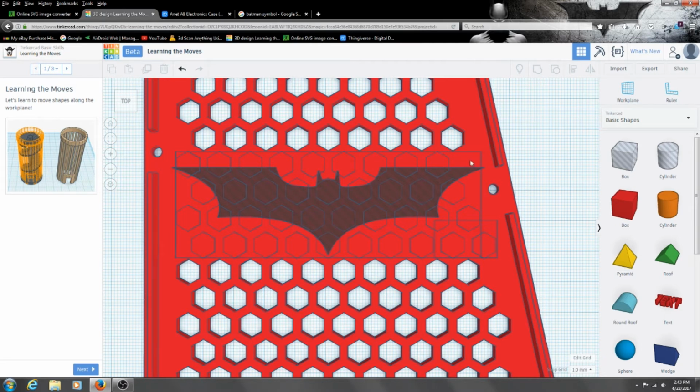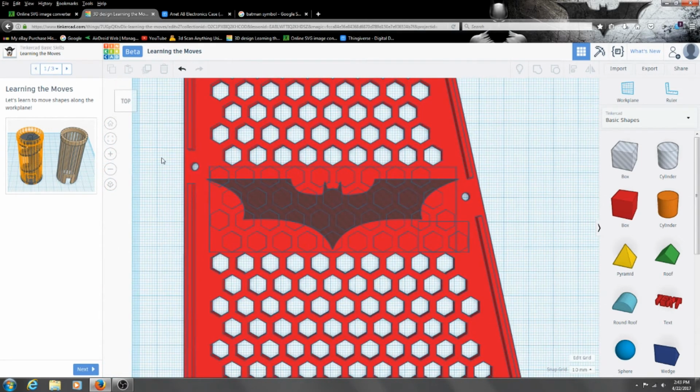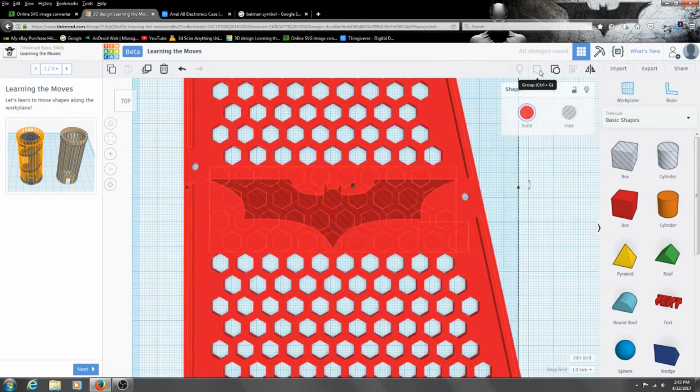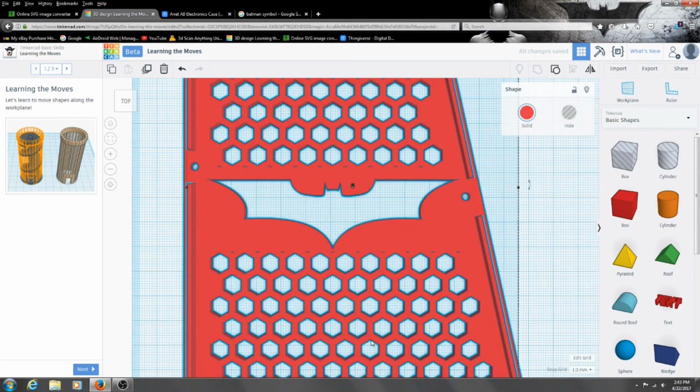So, you need to merge all these together to make it look like this. You see how you have the holes cut out. The Batman symbol isn't cut out yet. It just shows that it's going to be a cutout. So what you're going to do is left click, get your dotted lines, cover over all this, and it selects all of them. Then go to group, you'll group it, and it'll cut out the Batman symbol for you.